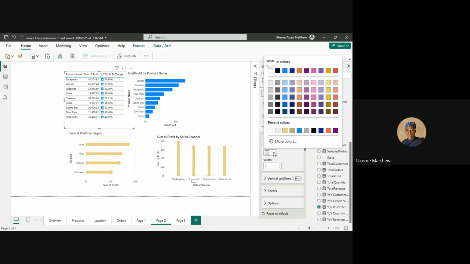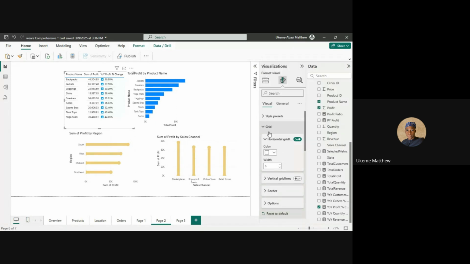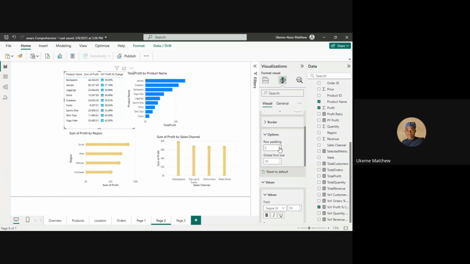Then this, we would set it at, let's leave it at white for now. I think 6 is okay. We'll still come back to that because this is not done yet. We'll come to options and we'll see, what do we have there? The row padding. Let's also open it up. Now we have something like this.